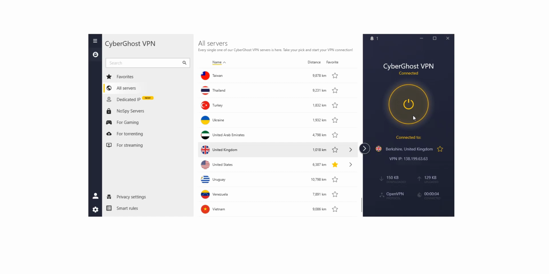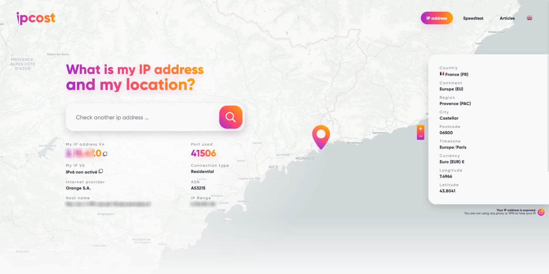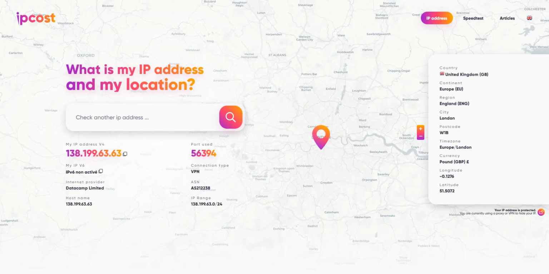And there you go. I'm now connected as if I were in the UK. I refresh the page. And done. I now have a new IP address that places me in the UK. CyberGhost has hidden my real IP address. My new IP address indicates that I'm in the UK even though I'm still in France.